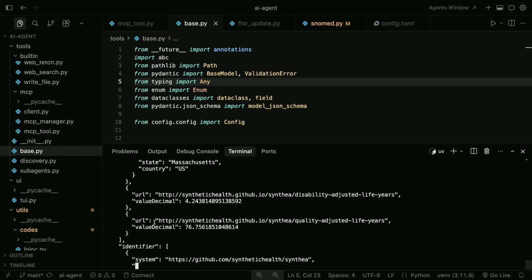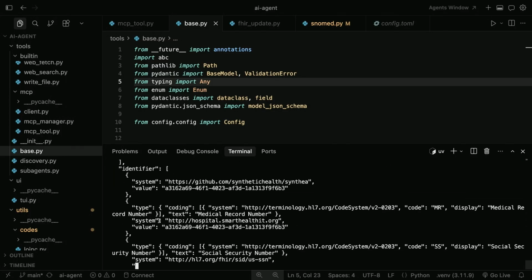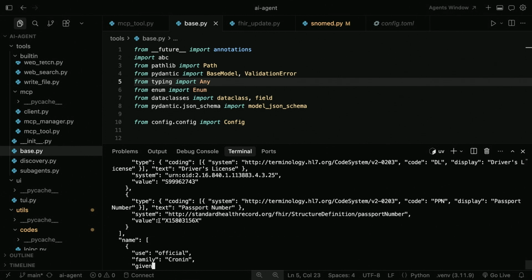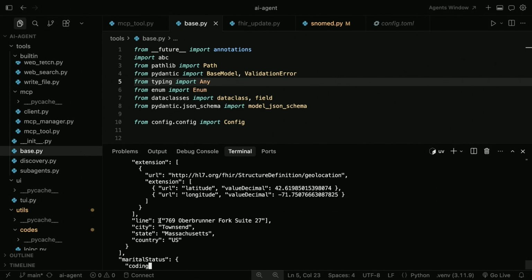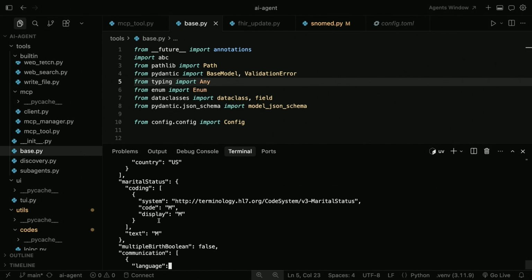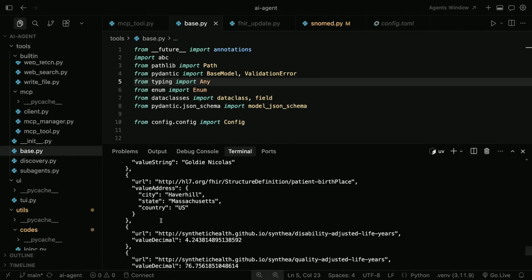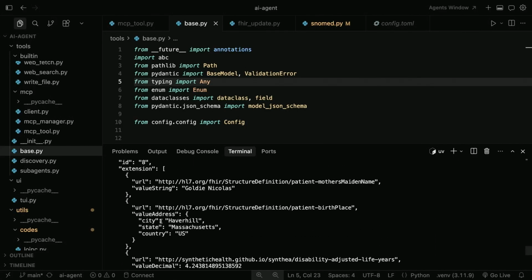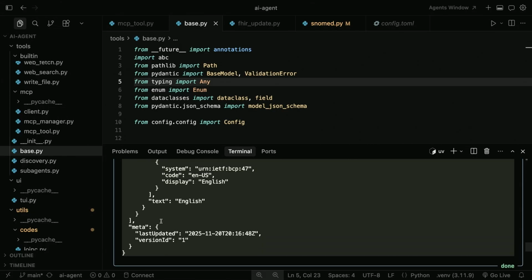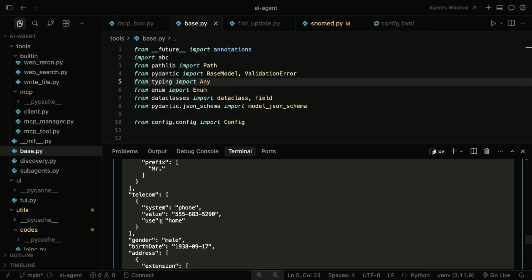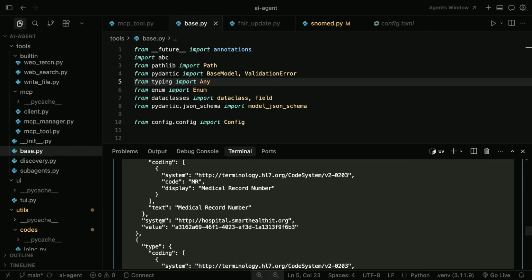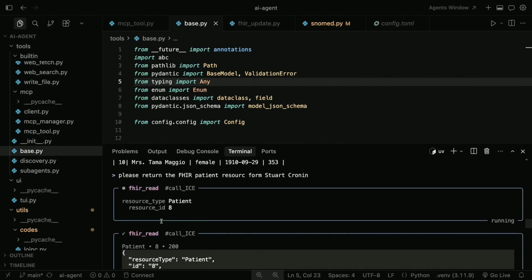And it does. Okay, so here we're getting back again the resource string for this patient in FHIR. It's not particularly, you'd say, human readable per se, but the point is FHIR is just an API that's used by applications.